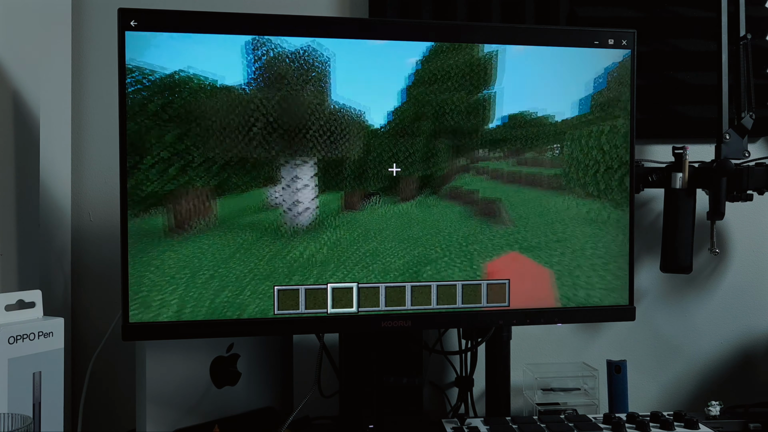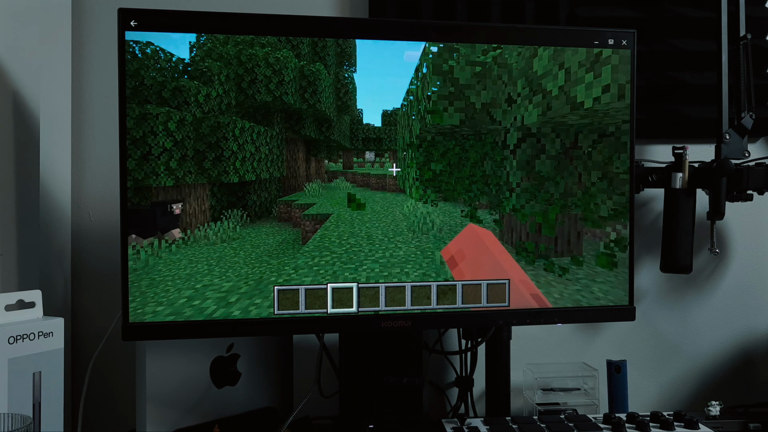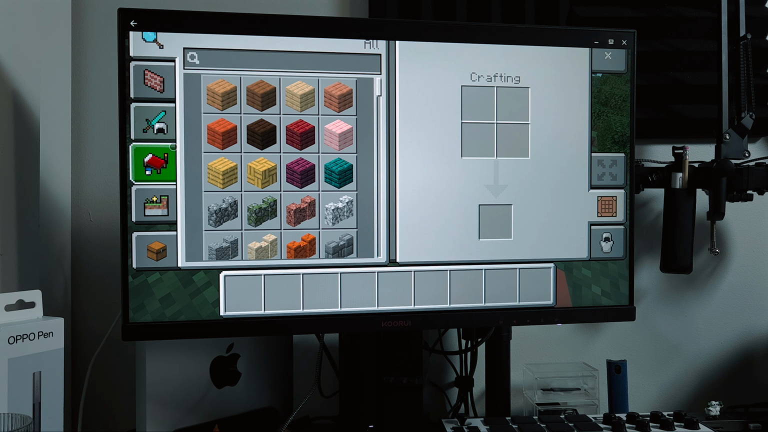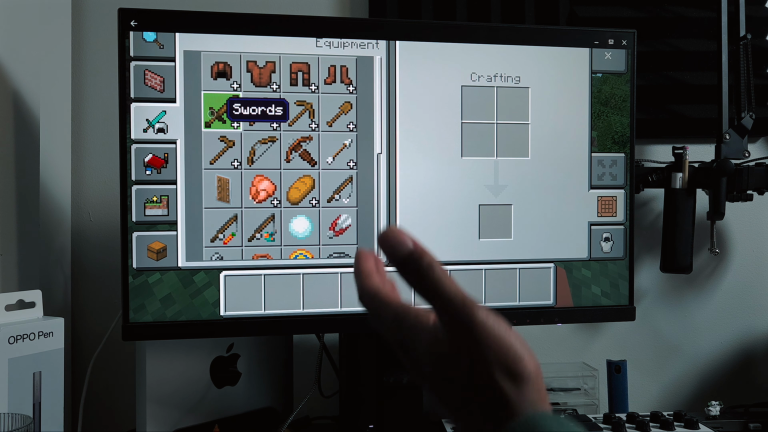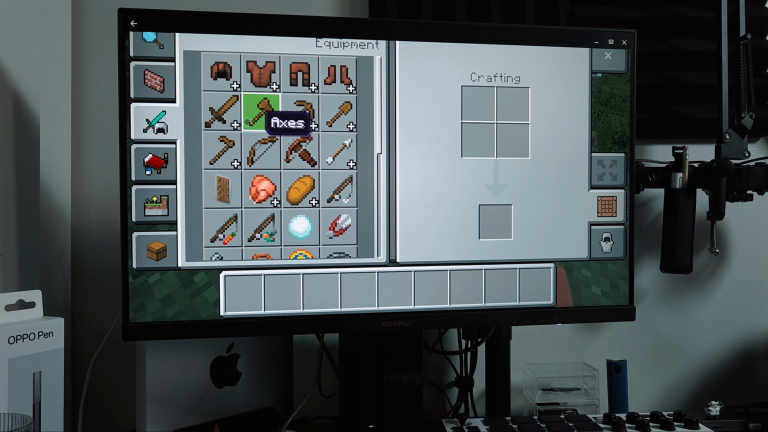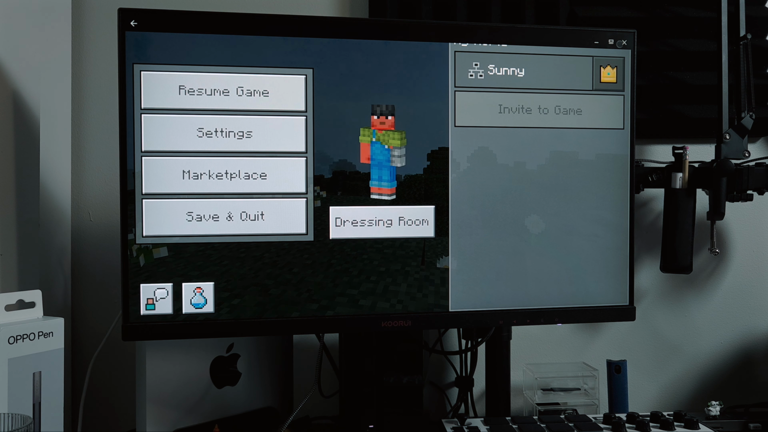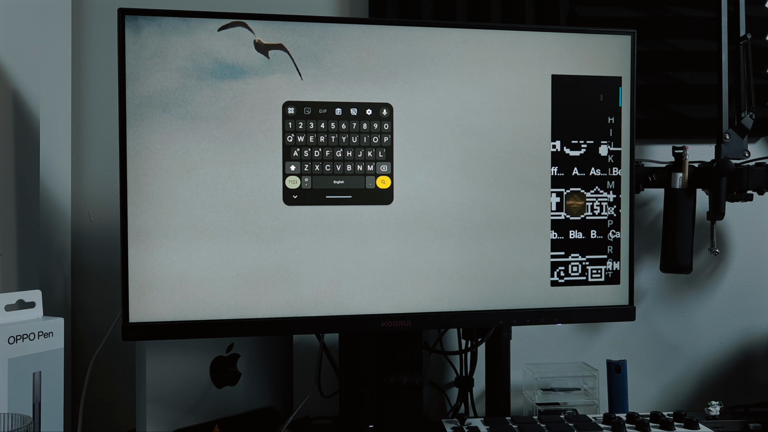It's actually pretty smooth, as fast as it is on my normal screen. This is a pretty playable experience, very playable. I press E to open up my equipment tab on Minecraft and it's working fine, bro. This is not bad at all. And then let me just exit out of this. Let's do an actual workflow.